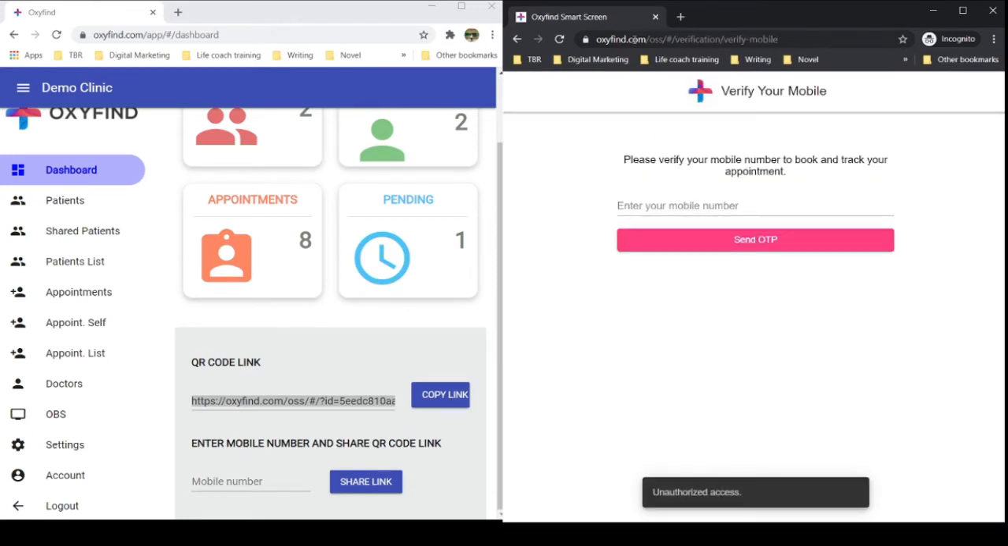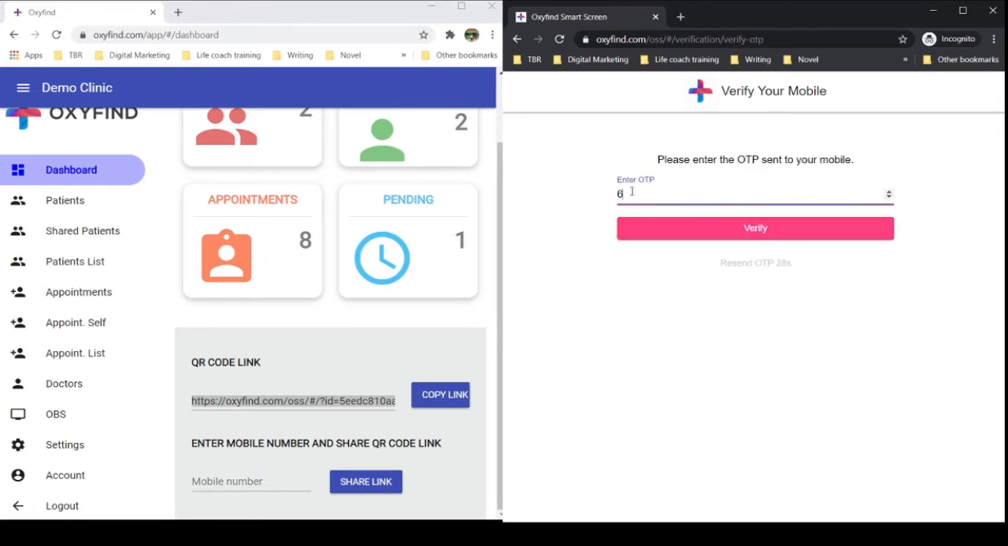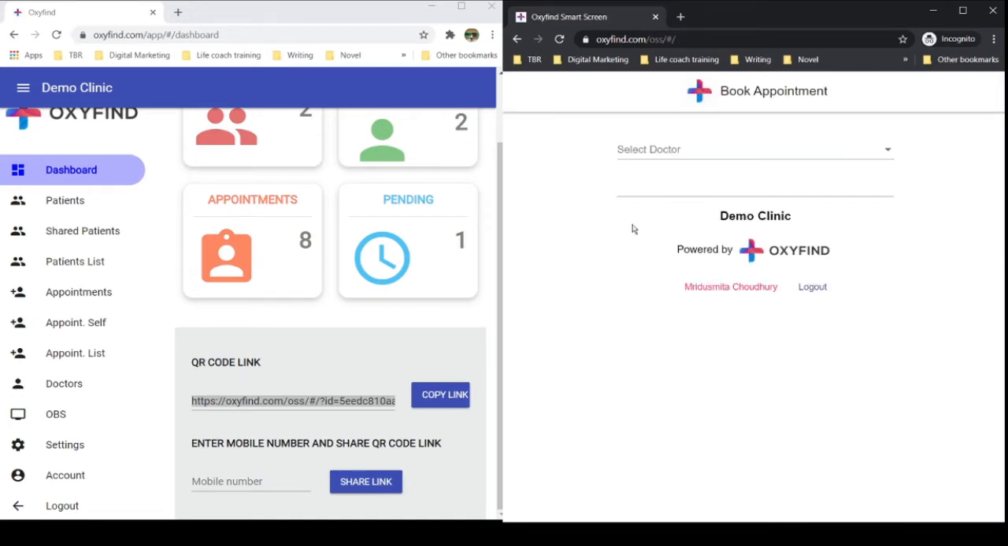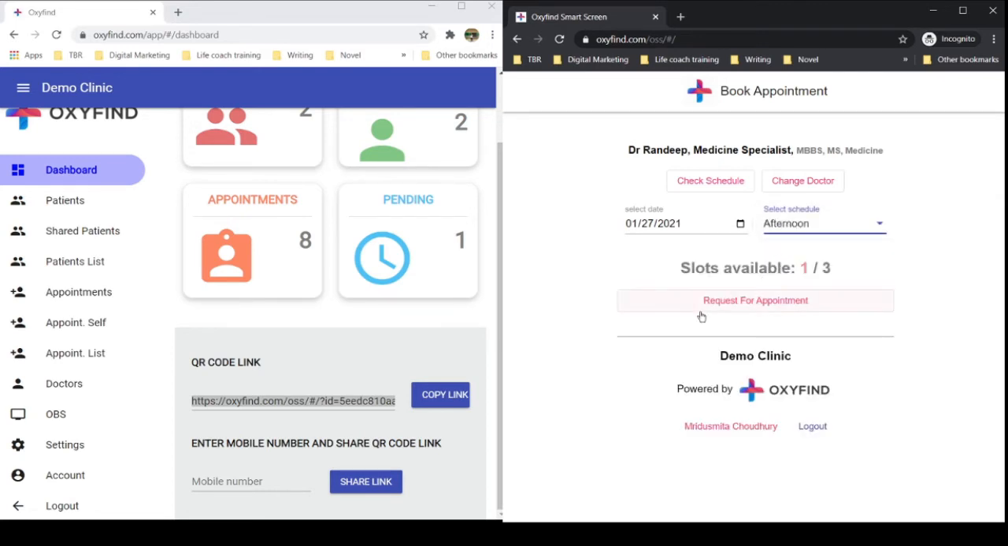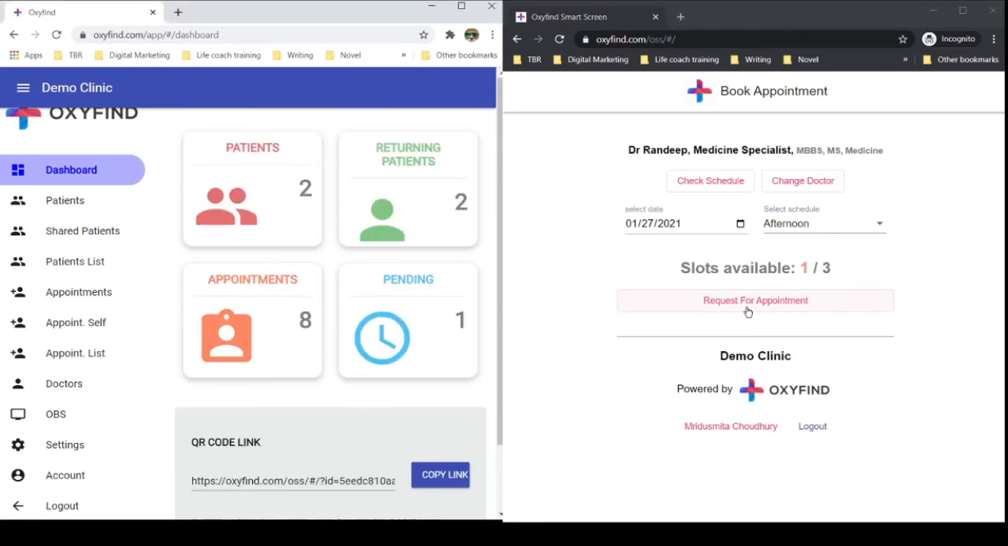This will take me to an online appointment booking portal. Firstly, I will log in. And I will select the doctor now. I'm selecting Mr. Randeep. And I'll take an appointment for today. Okay, so I may request for an appointment.